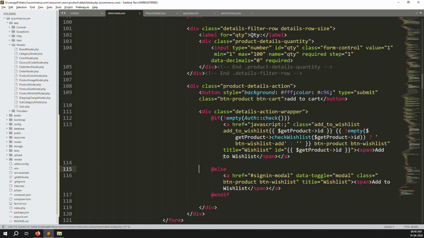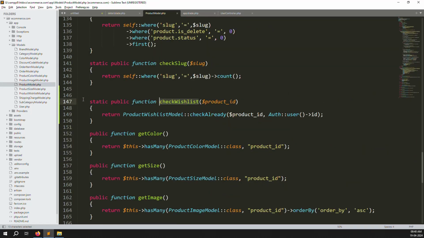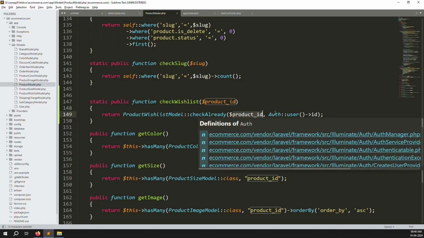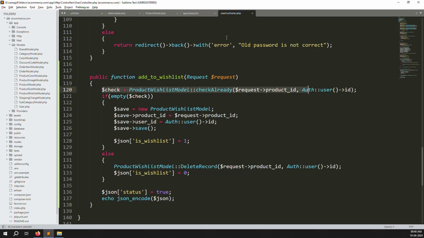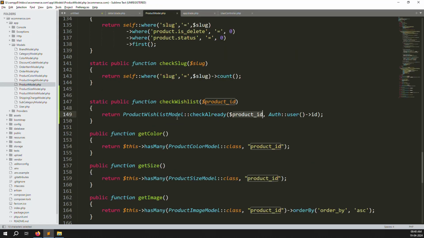So I can tell you what I did. First, get model, get product. Get product means the product model. Inside the product model I have created a new function, static function check wishlist, and here I have passed two parameters, product ID and user ID. Suppose you know, like here you understand, so it's a better way you can understand here also. And after that we have written count like 0 and 1.